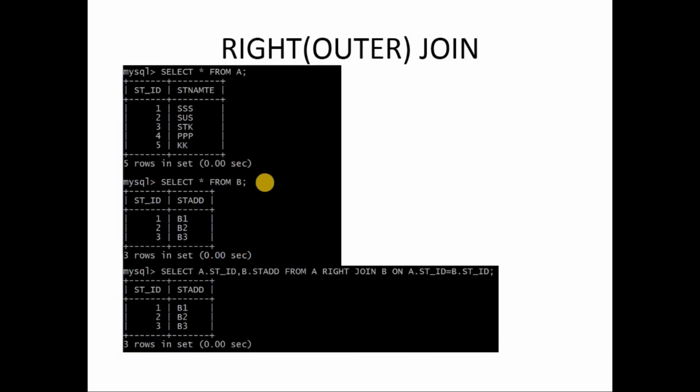After that, right outer join is there. That is, all records from the right table will come and the matching records from the left table. So here all records from the right table, that means from table B, all records are coming, B1, B2, B3. And the matching records from the left table. The matching records are 1 to 3, so 1 to 3 is coming. So 4, 5 is not coming here. So these are the joins.